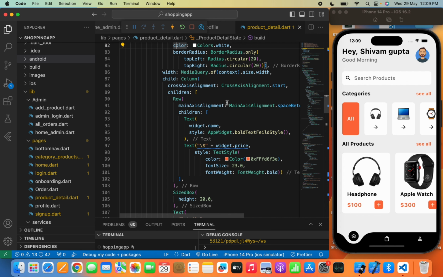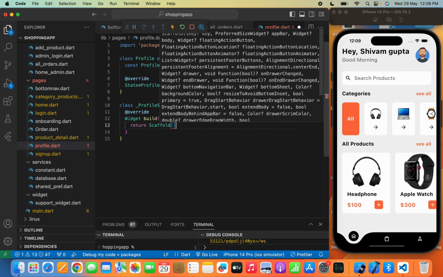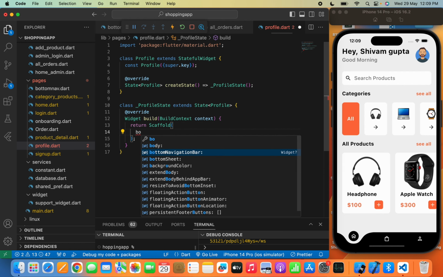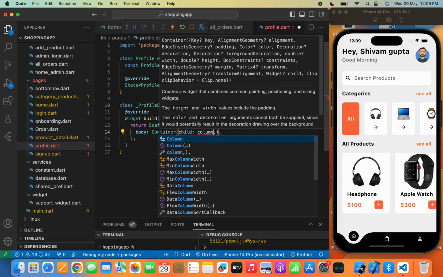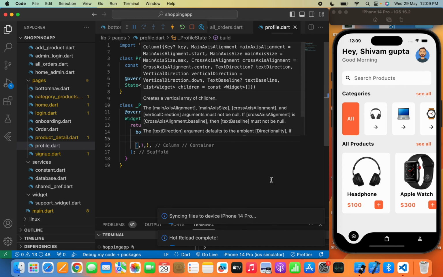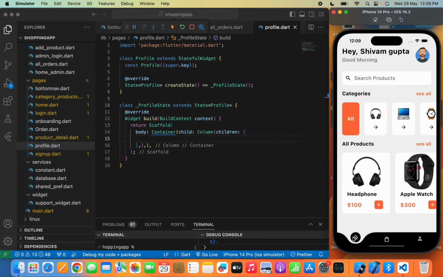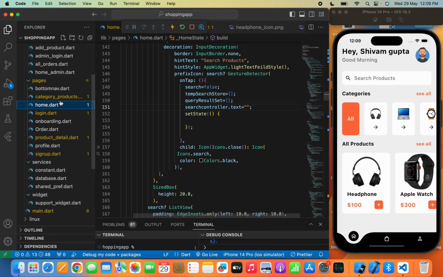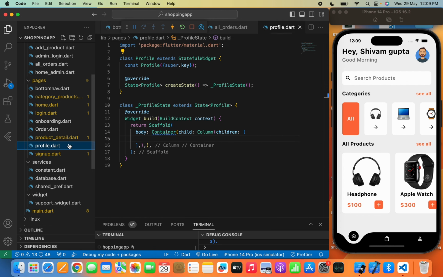Now let's move forward, and here I will move to the profile page, and here I will write scaffold. So I will write scaffold body container. Now I will write child column children. Now let's move to the profile page, and here first I'm going to select the background color to this image. So I will move to the home page and will copy this background color from the scaffold widget. So I will copy this color and will paste it over here.